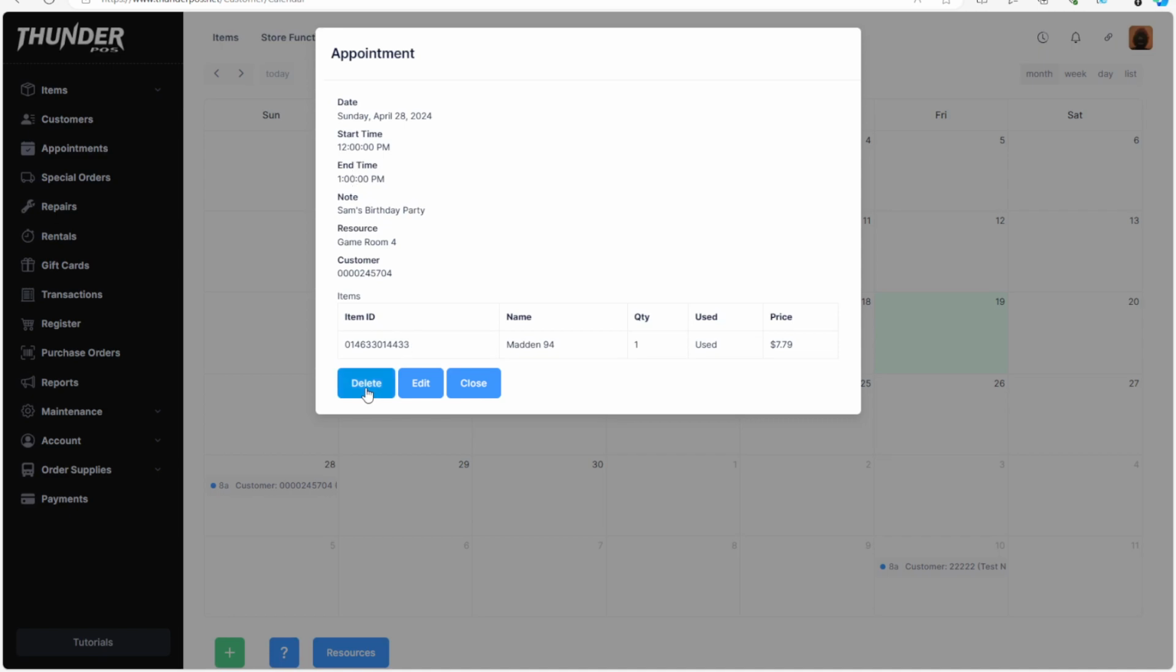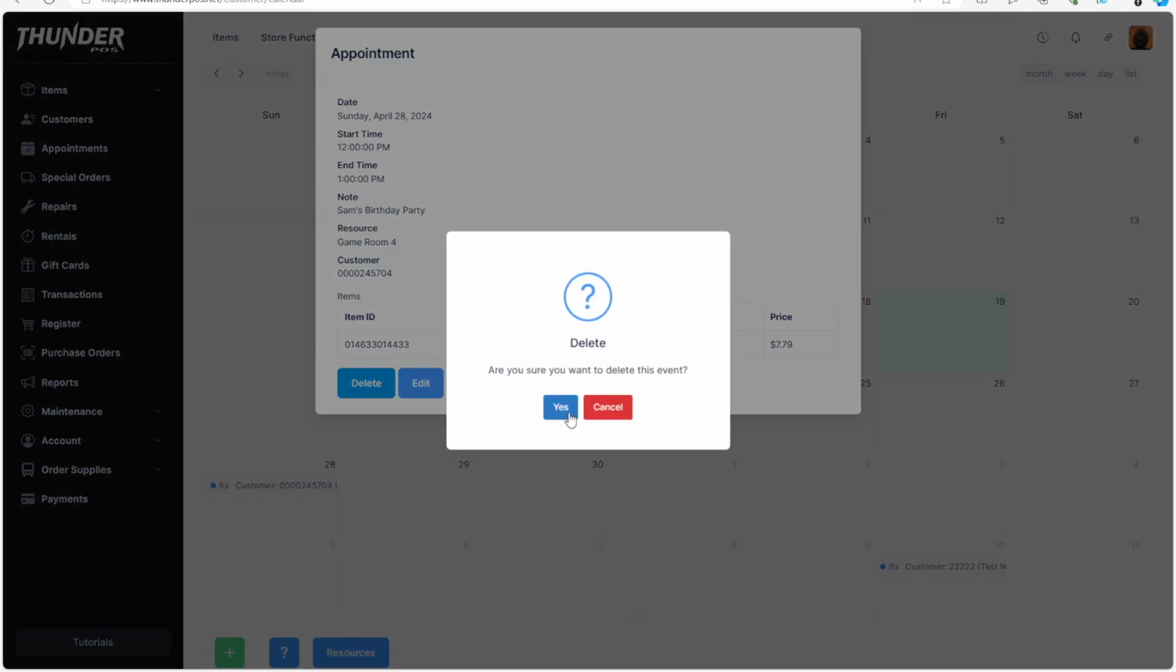We can also see at this point that we can delete or edit it, or we can close it. So if we wanted to delete it, we would just hit delete. If we wanted to edit it, we would hit edit. But we can delete it off easily by just hitting delete there.